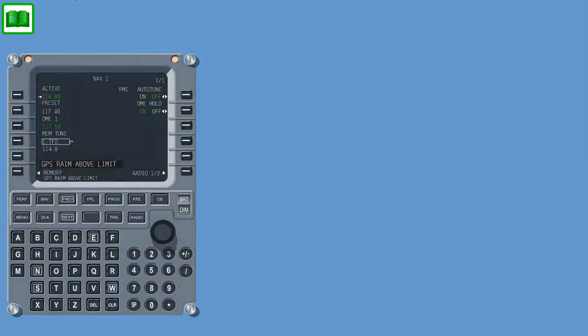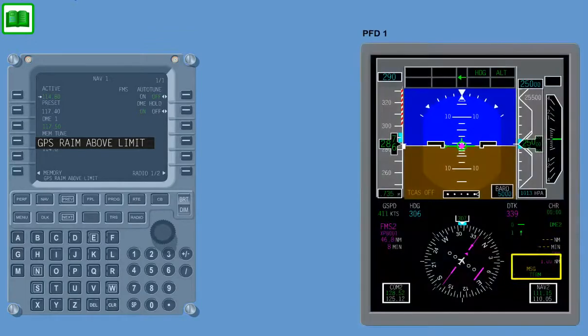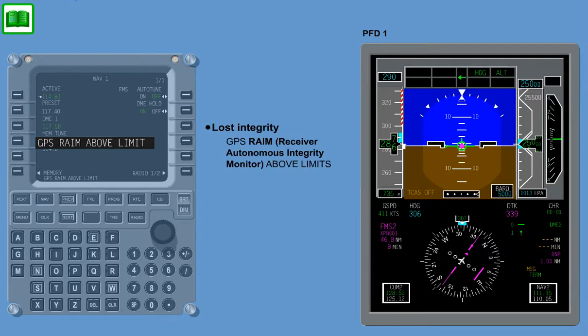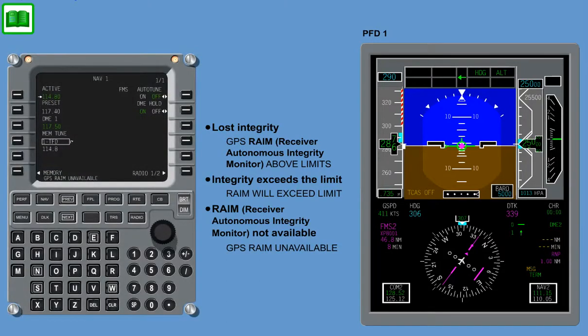Any faults within the GPS will be reported on the multifunction control display unit, and the message indicator on the PFD will illuminate. When the GPS has lost integrity, GPS RAIM above limits is displayed on the MCDU. When the integrity exceeds the limit, a RAIM will exceed limit is displayed, and when RAIM, Receiver Autonomous Integrity Monitor, is not available, GPS RAIM unavailable is shown.